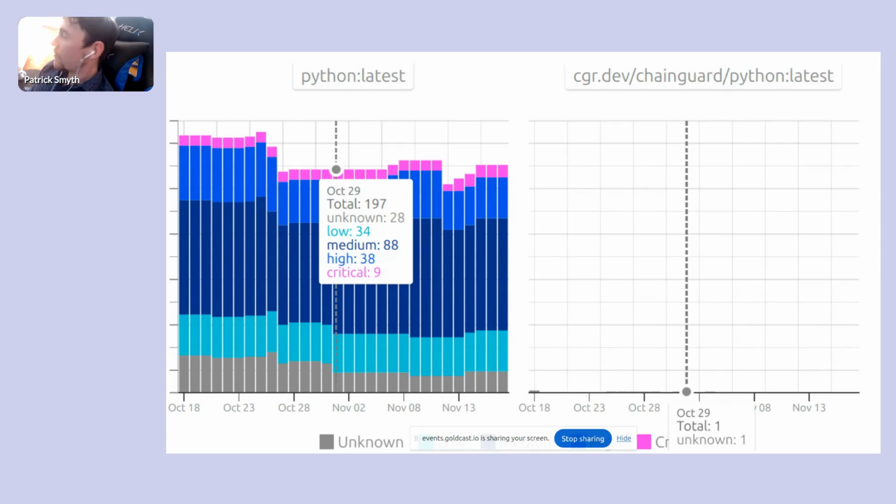If you look on the right, this is a kind of non-chart of how many CVEs we've had in our Python Chainguard image during that time. And it doesn't look like anything because there's nothing on the chart. We haven't had any CVEs in that period of time. And this is using the Grype container scanner. That's what we use for these comparisons.